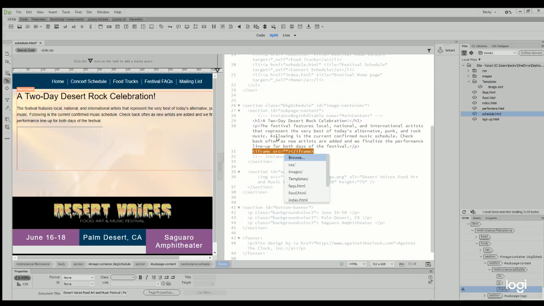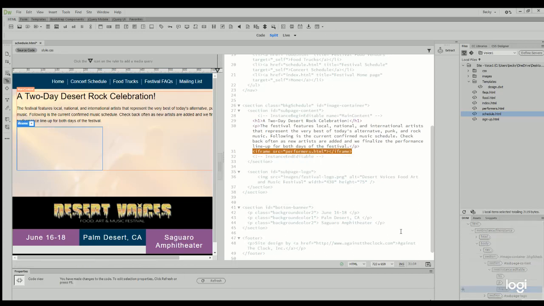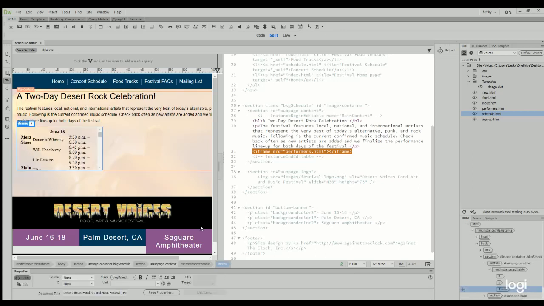Now, we have been inside of the images, so I need to go back to the voices. And what I want to select is the performers.html. And then once I have selected it and highlighted it, I'm just going to go ahead and click OK to bring it in. Now, in order for it to show, all I should have to do is hit refresh, and currently it's not the correct size.